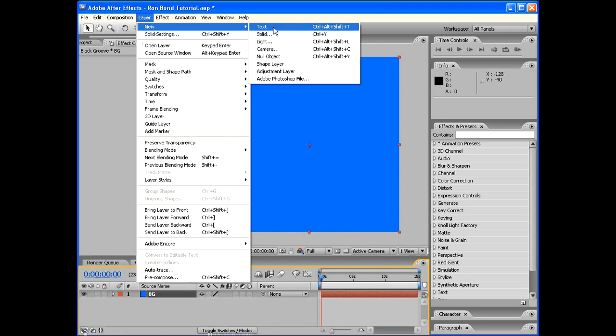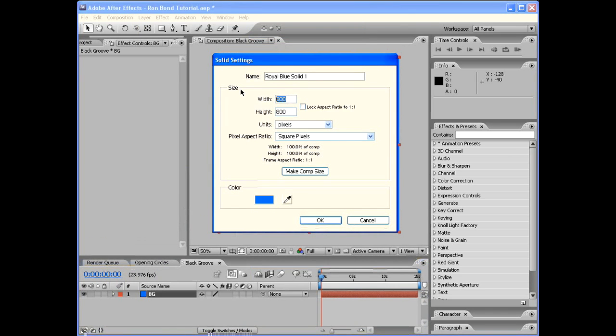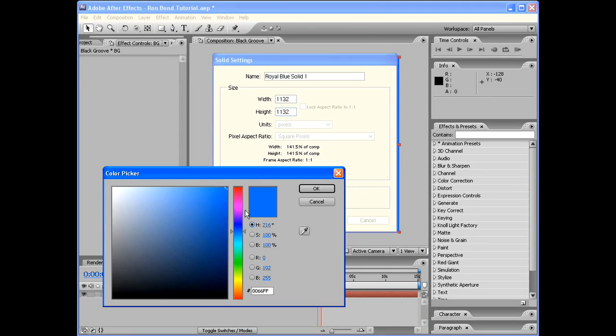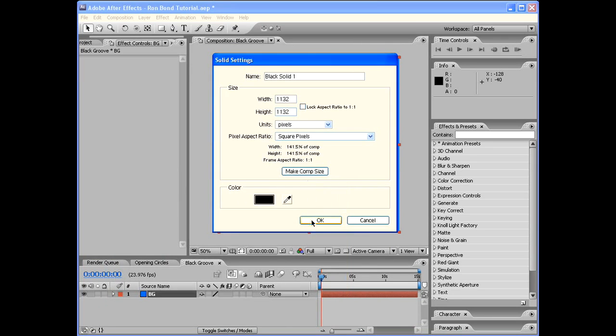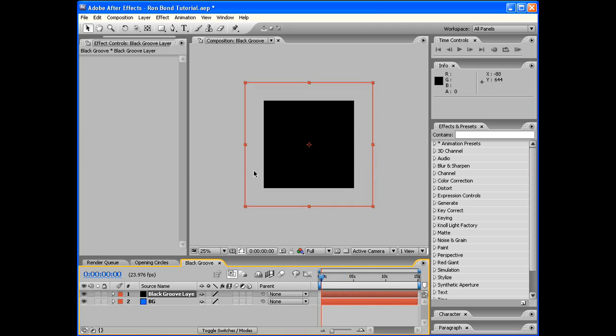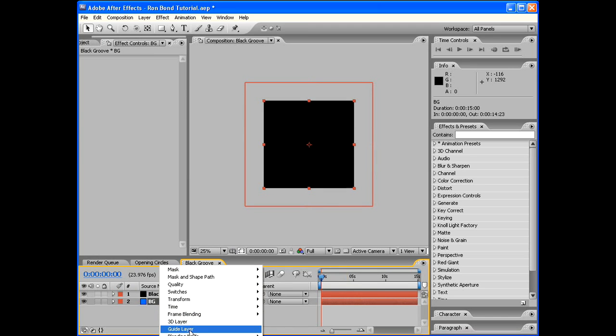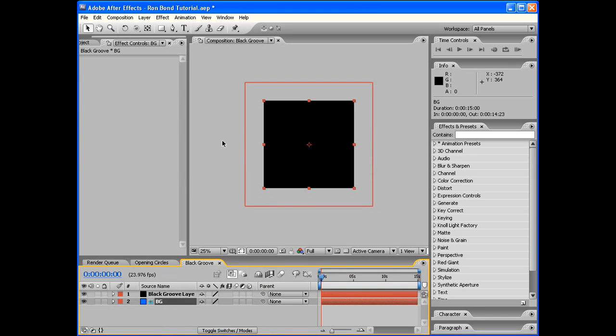We need another new solid. This time we need to make this oversize so that when we rotate it 45 degrees it'll take up the whole composition. Once again, this doesn't really matter what color it is, but we'll just go black anyway, and we'll call this black groove layer and hit OK. And let's kind of zoom out here. What I want to do is change this to a guide layer so it won't show up in the other compositions.